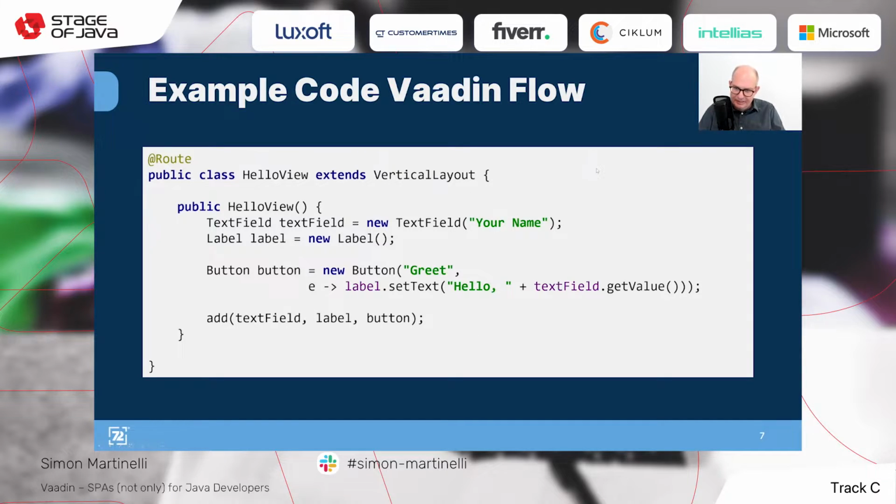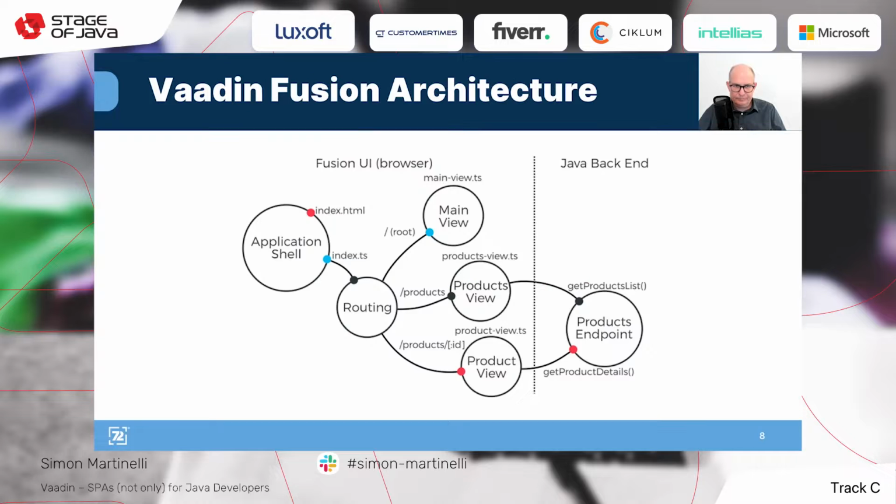That's it. So it's very easy for a Java developer to get started with Vaadin, because he can use concepts he already may know. Then the second architecture is Vaadin Fusion. As I said, it was renamed to Hilla recently, but the architecture stays the same. So what we have here on the backend, we have so-called endpoints. We will see such an endpoint in a minute.